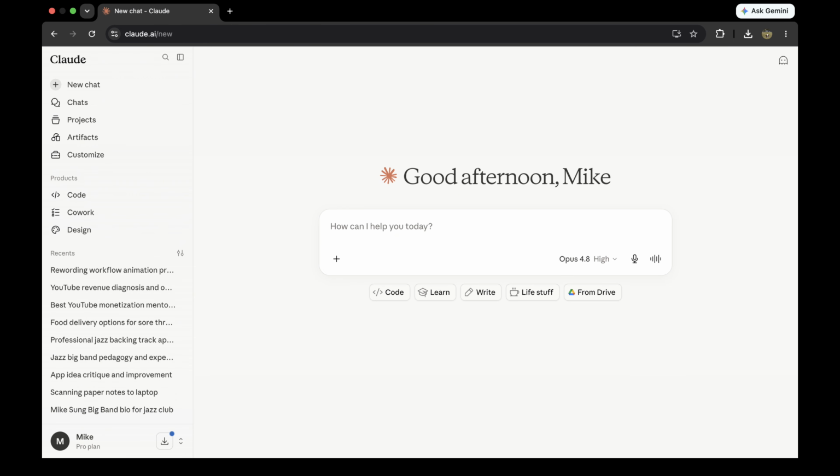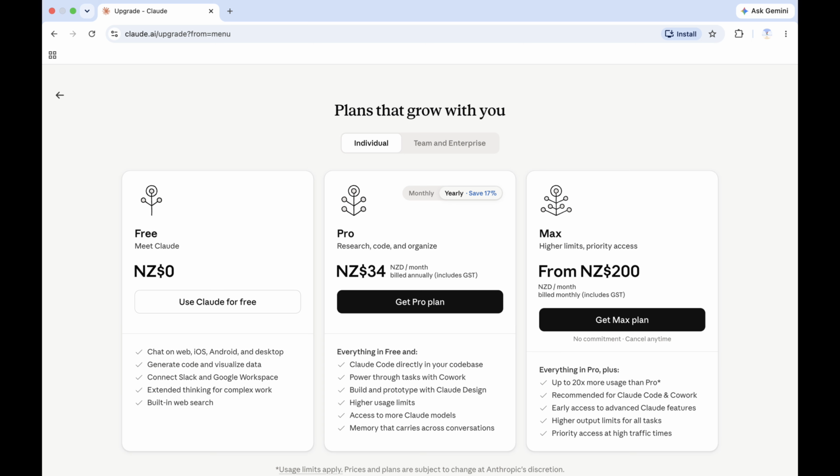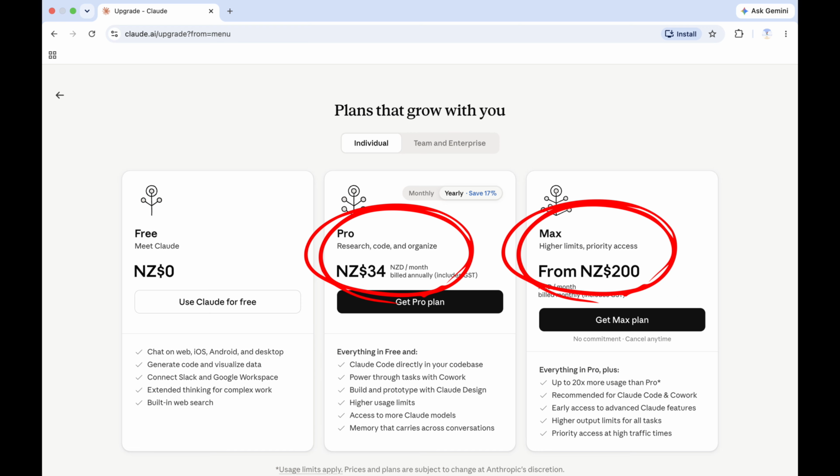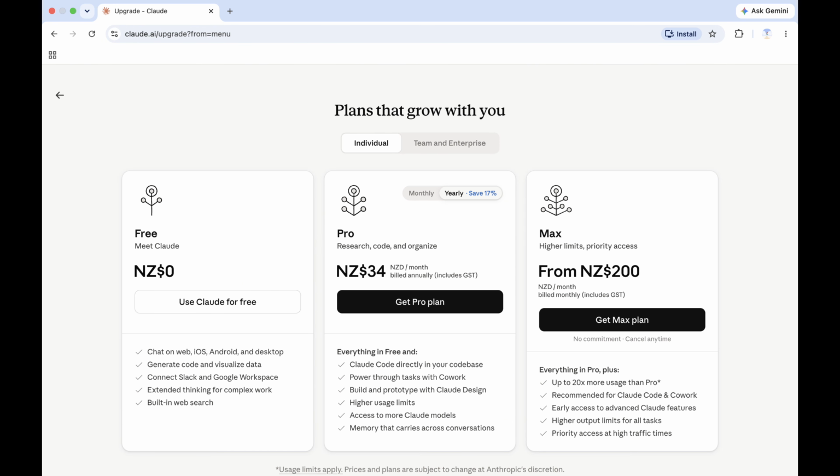For step 2, you're going to head over to Claude. Now, I would like to point out that you need either a Pro or Max plan for this to work. So if you like what you're seeing here, maybe it's a worthwhile investment for you.